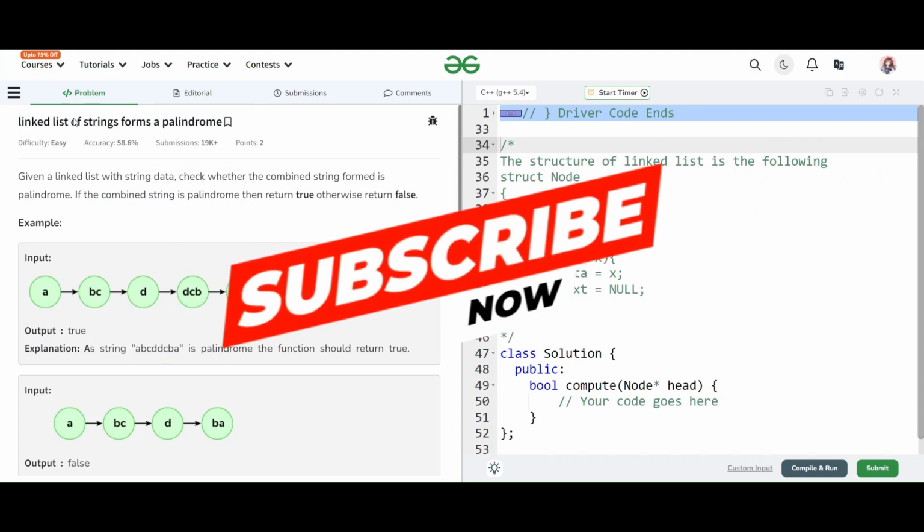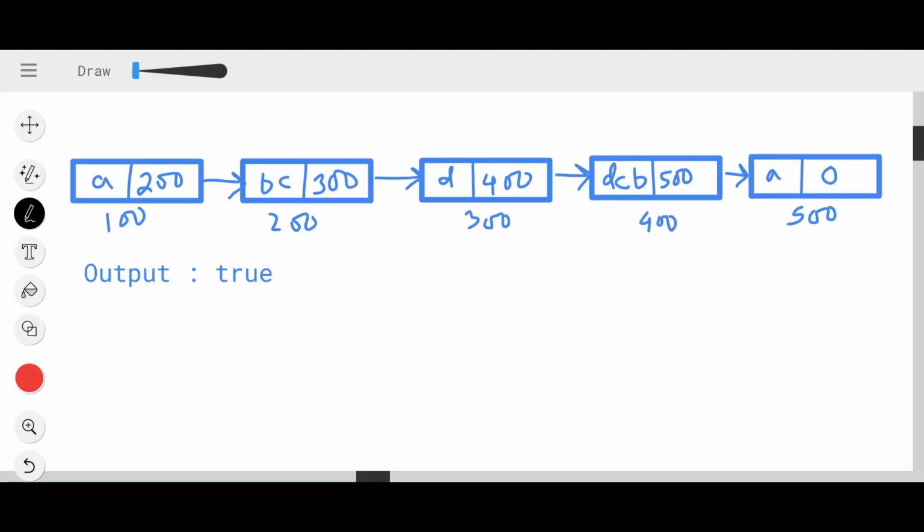So let's solve today's problem. Today's problem is about whether a linked list of strings forms a palindrome. Now let's see how to solve this problem.